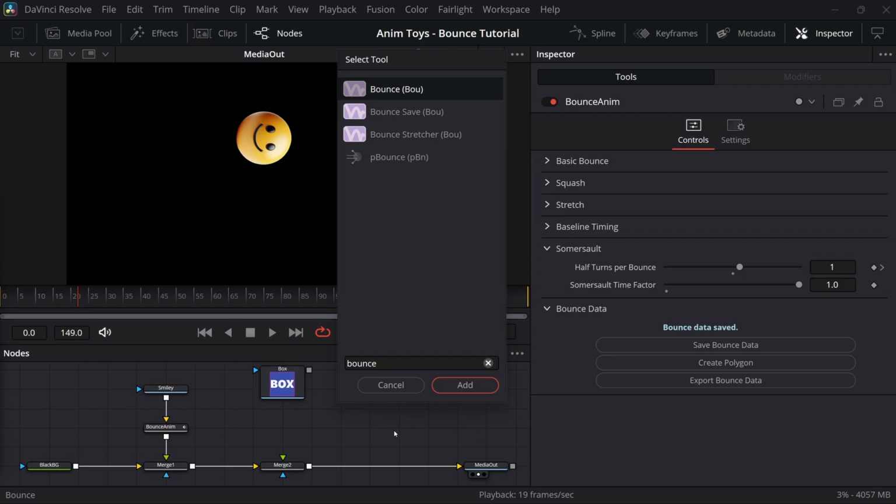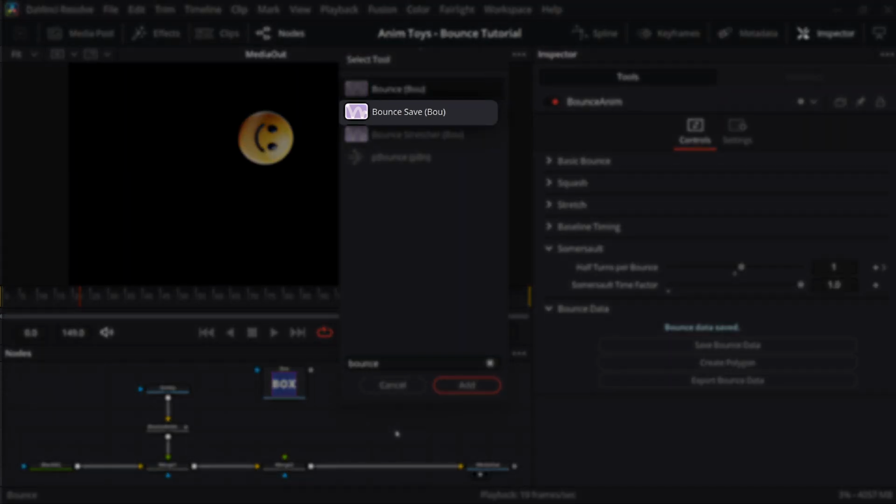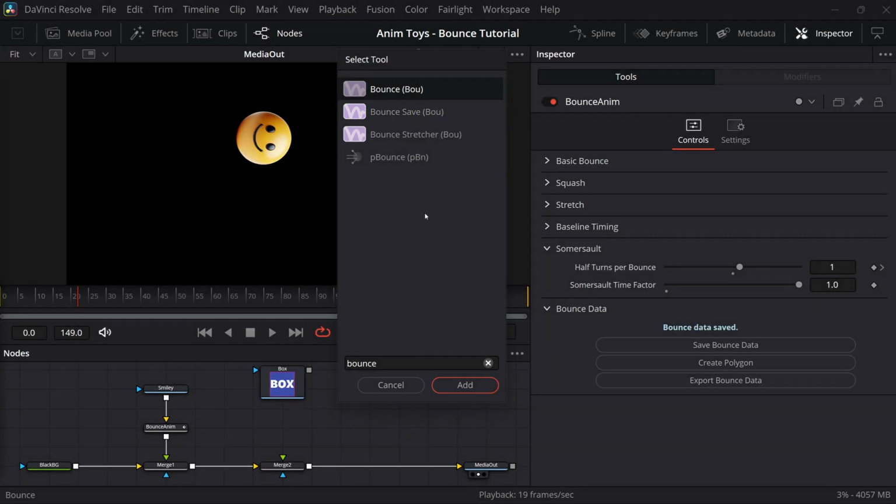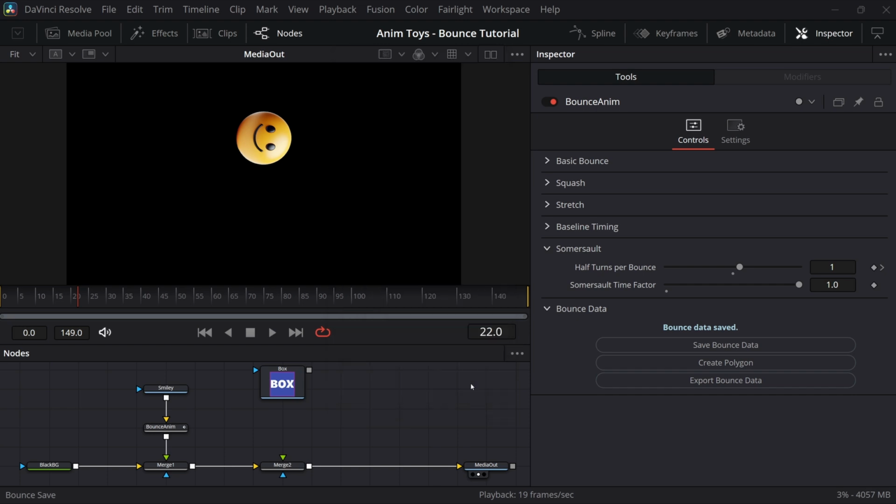There are also two helper nodes that can be used in conjunction with the data saved from the bounce node. The first is the bounce save node. You can use this node to duplicate the bounce animation you've created in the bounce node and not have to do the calculations for every frame. I'll create a bounce save node here.